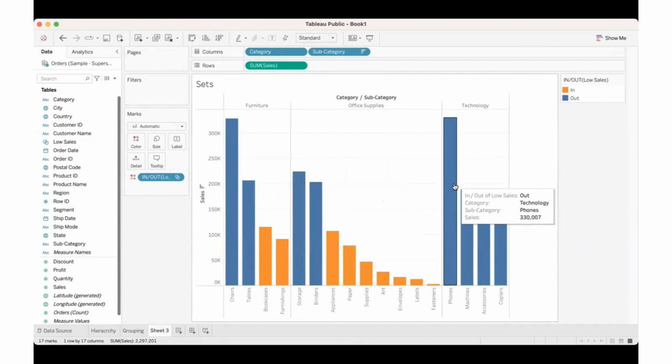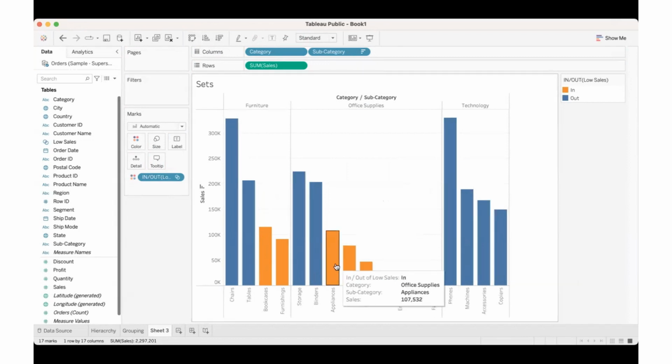in technology we have zero low sales. We have a lot of low sales in office supplies, appliances, paper, art, envelopes, labels, fasteners, and we have bookcases and furniture. From this analysis and visualization, we understand that we need to pay heed to office supplies more because there are fewer sales there.